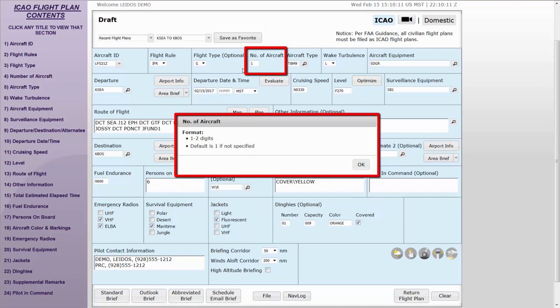Number of aircraft. This field will always default to 1, however it may be changed if required.